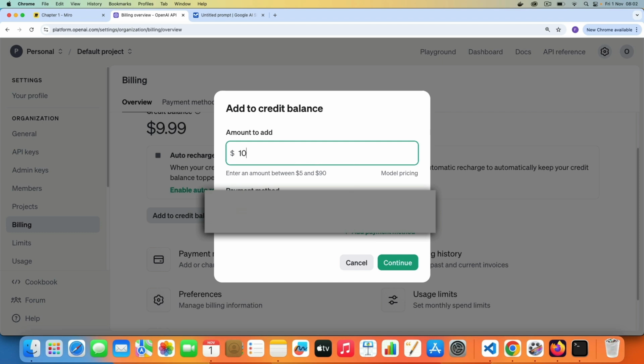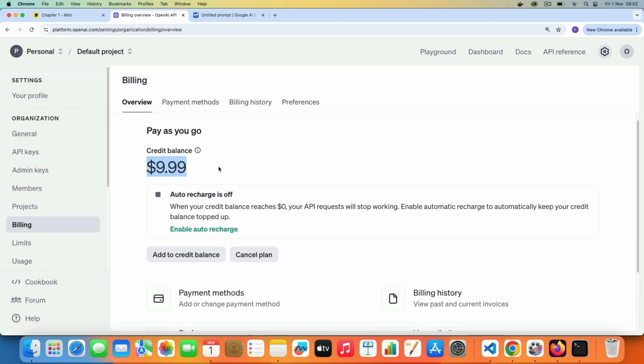But you can add that. You can select your payment method, whichever one you want to use, and once you're done, you can click continue. It's a very smooth process. As long as your credit card works and there's money in it, it will just go through, and you'll be able to add credits to your account. Like I said, now I have $9.99, so I can still play around with the API a lot.